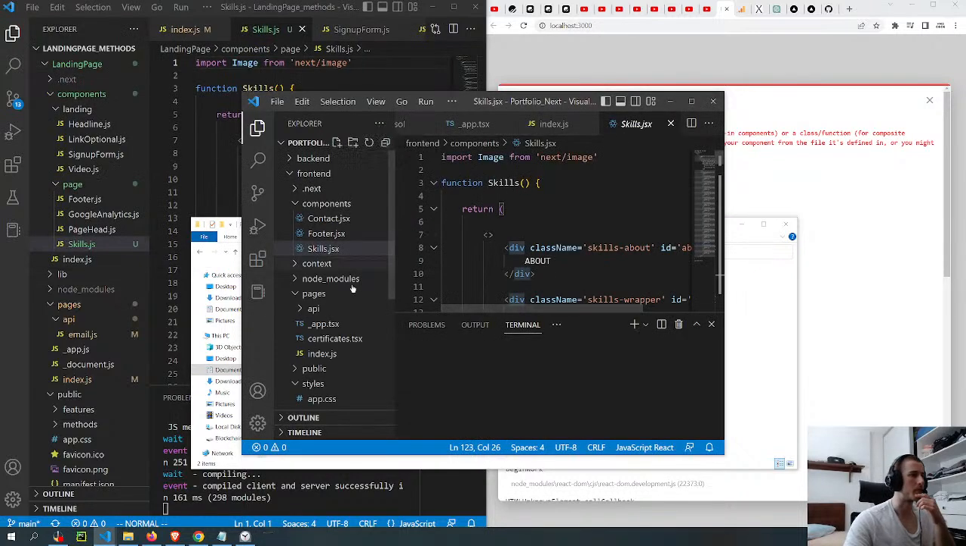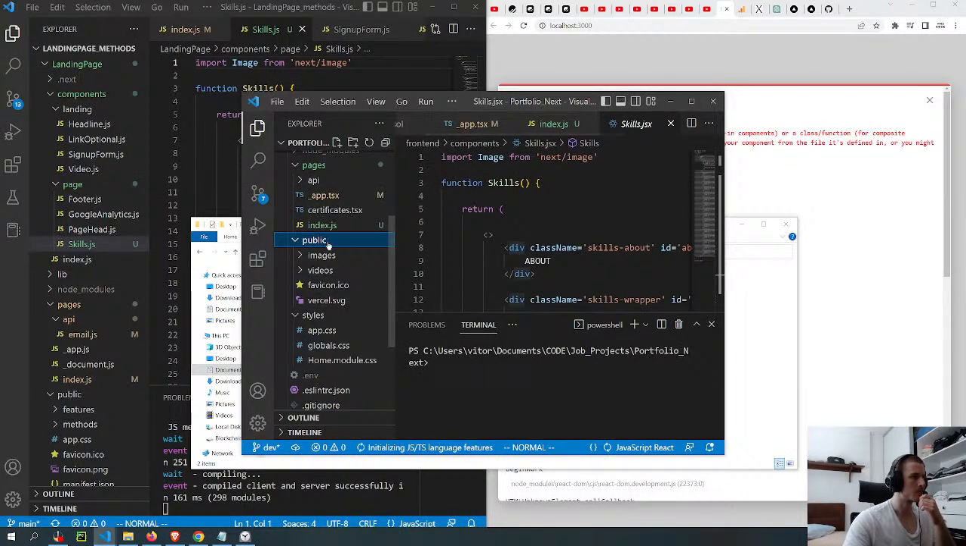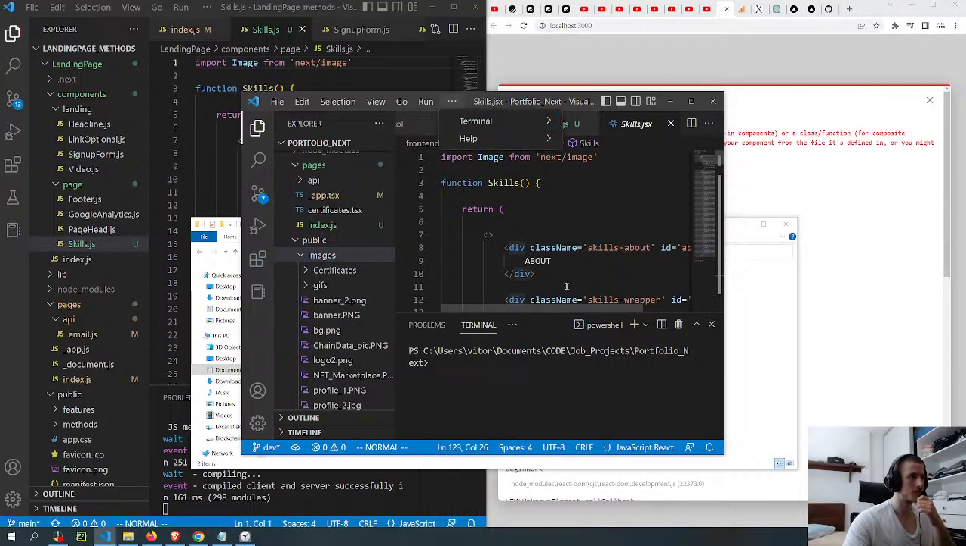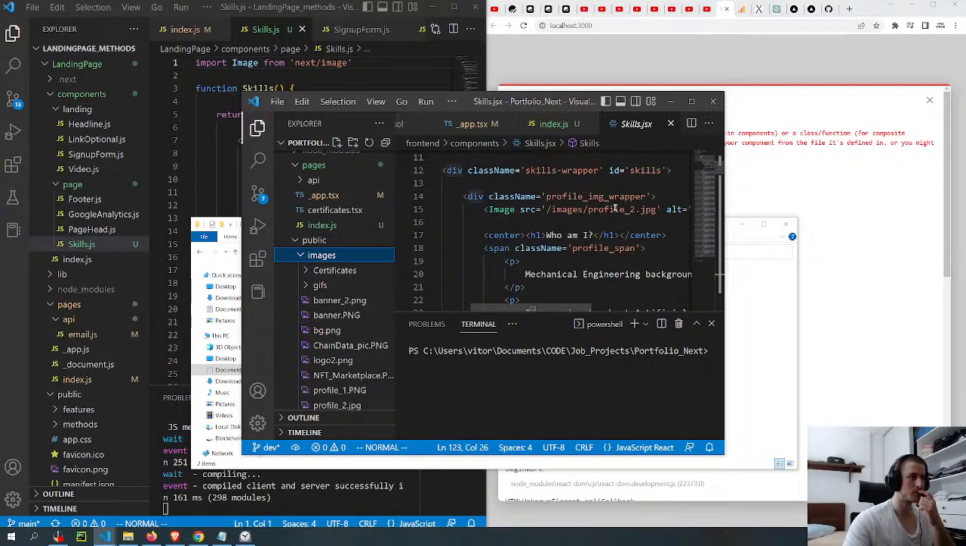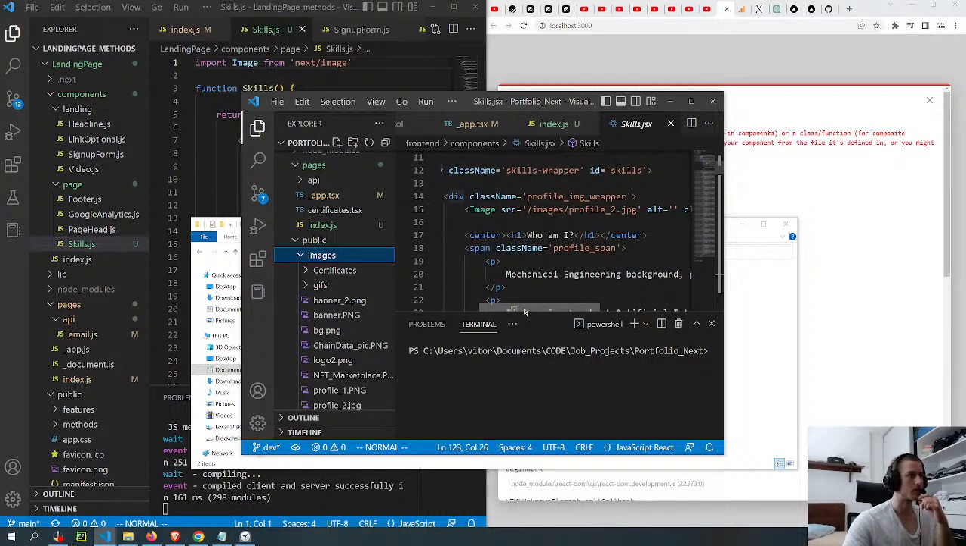I think it's on the public images. It's not a good image because it has been a long time since I took that photo, but it's the only one that I have that looks kind of decent, because I don't like taking pictures.